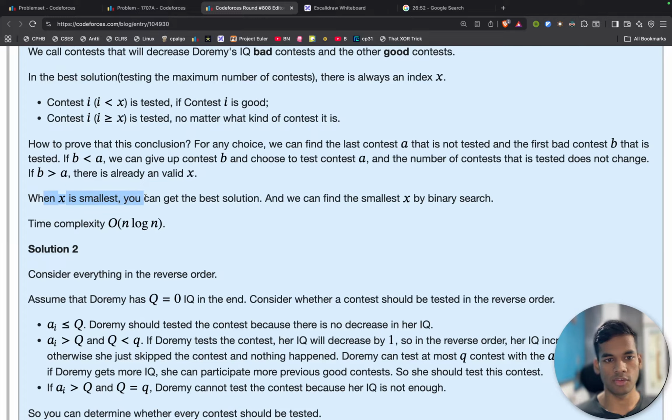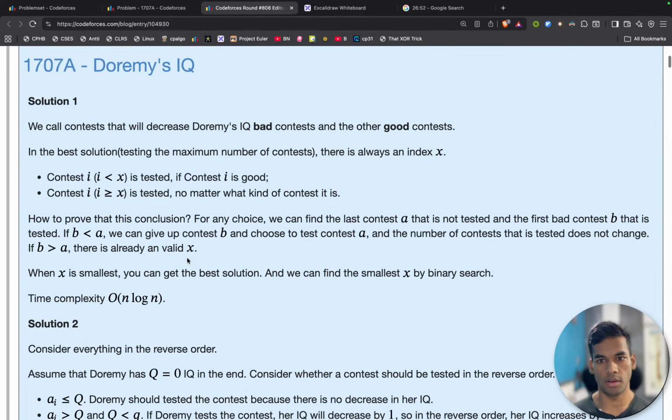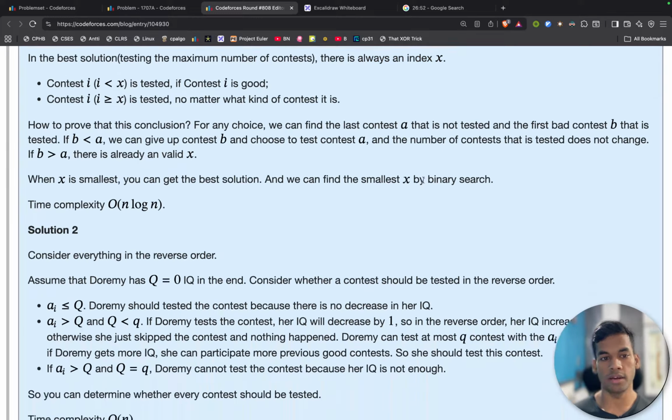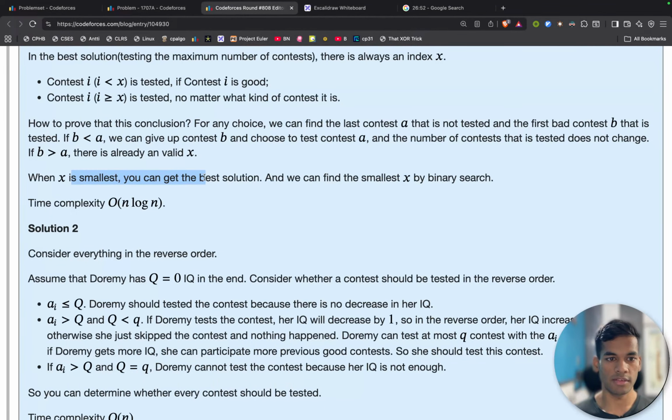When X is smallest, you can get the best solution. There is already a valid X. You can get the best solution because small X would mean it is towards the start of the vector, as you can find the smallest by binary search.